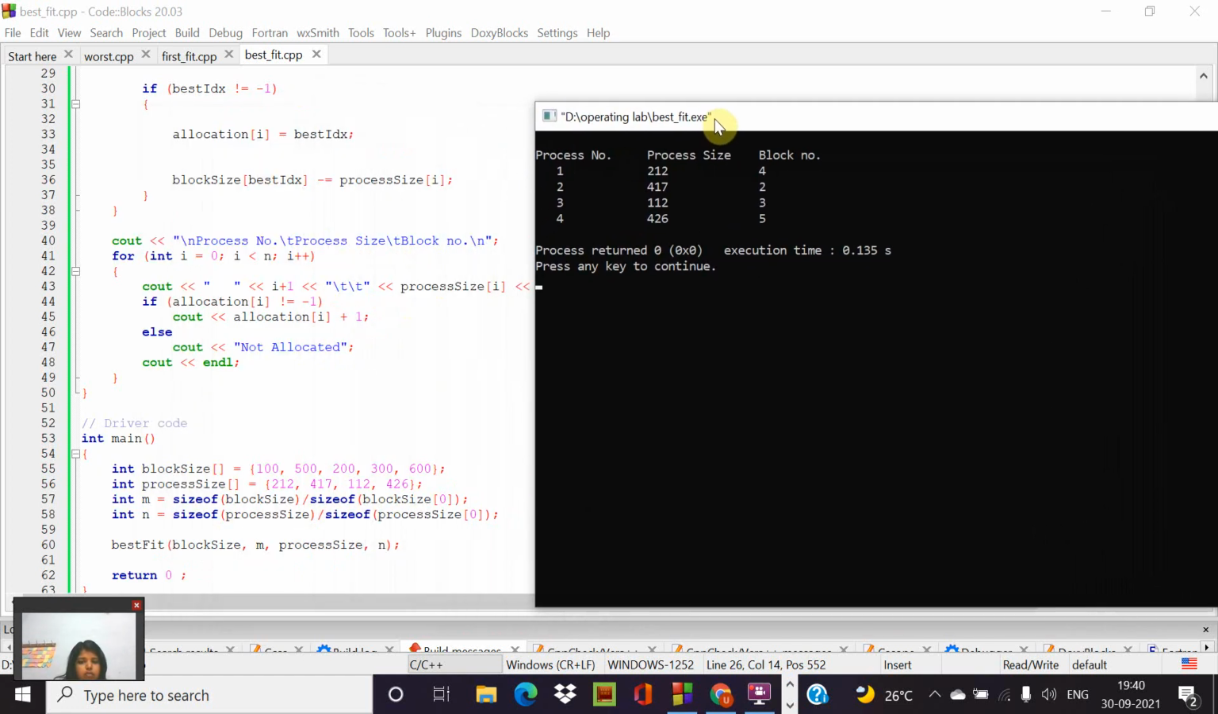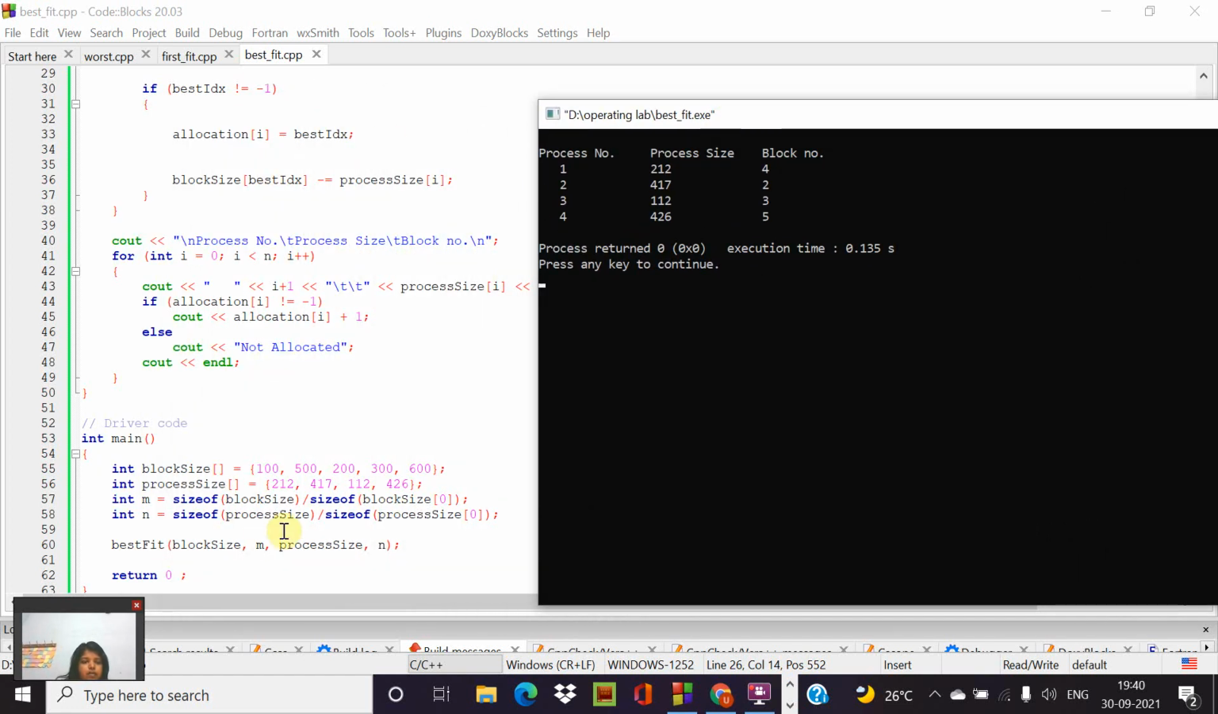So the values are given, and this is the output for the best fit. There is no not allocated entry in this table.